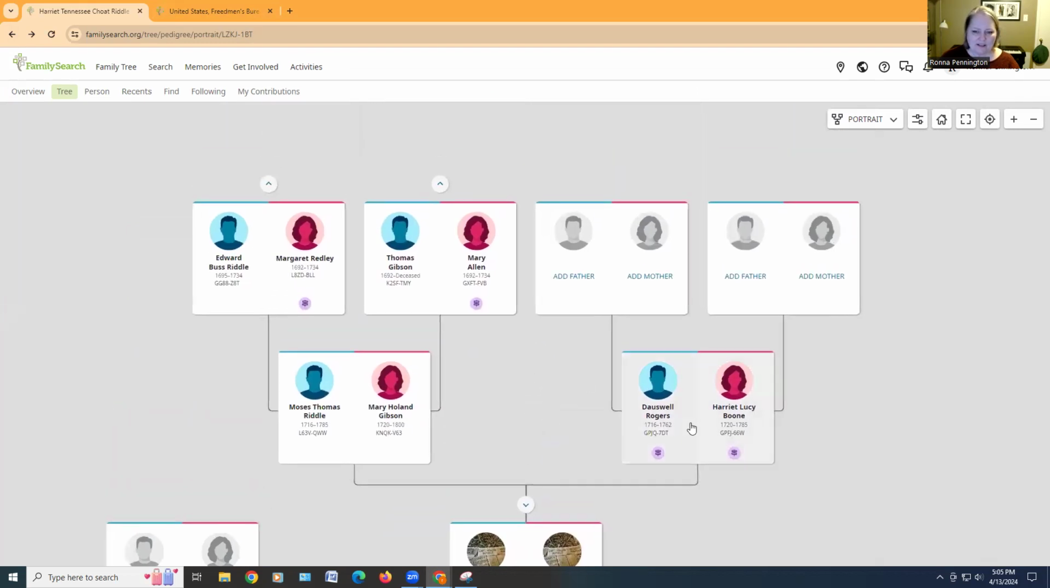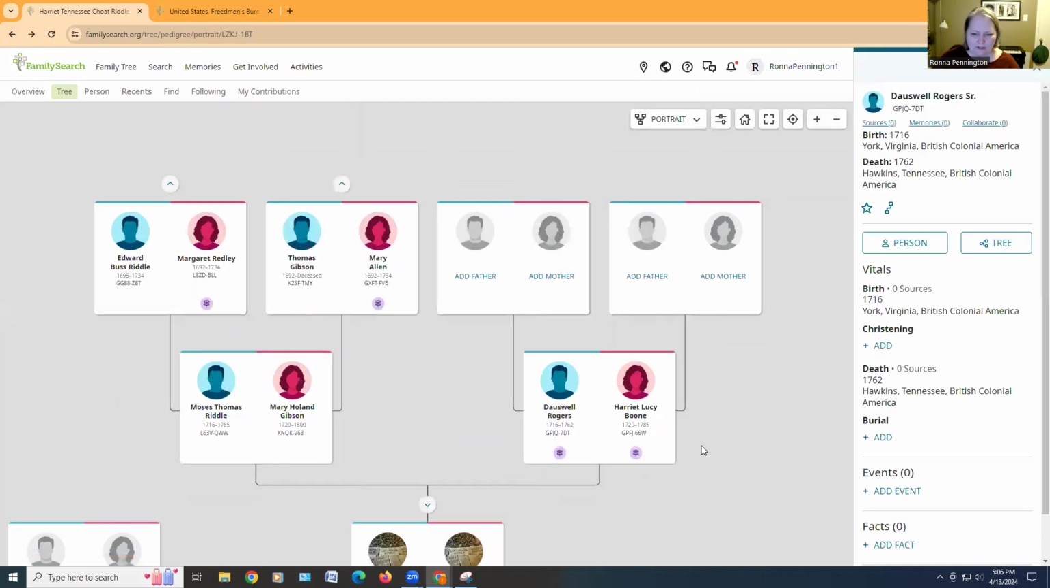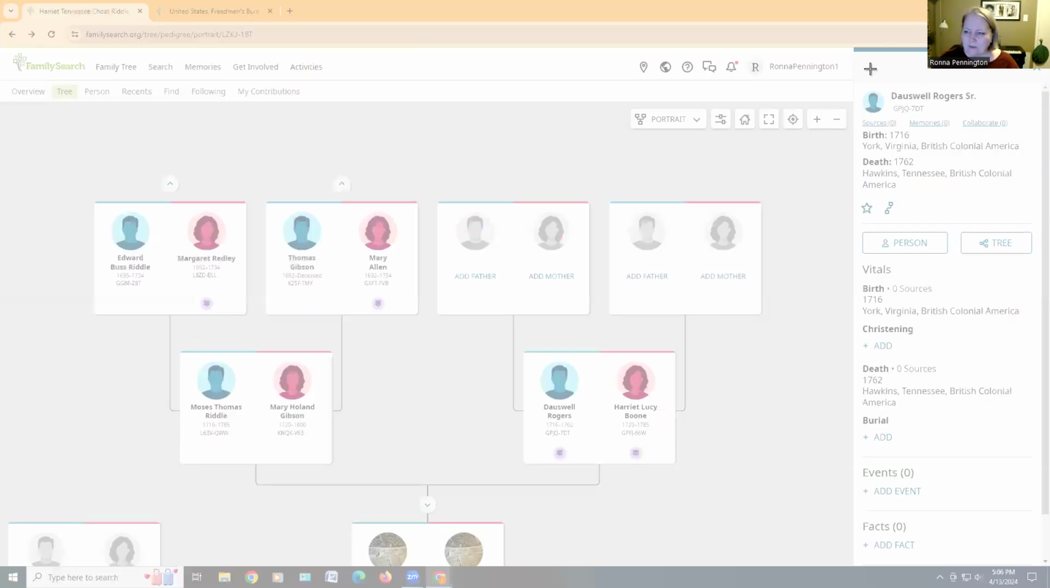So you can see these things just pop up. Here's what I want to check to see if I can find someone to add here. Can I add a father for either of these people? So look up Doswell Rogers. What a name. I'm going to take a screenshot of that and drag it off to the side just so I have it as I look up information.